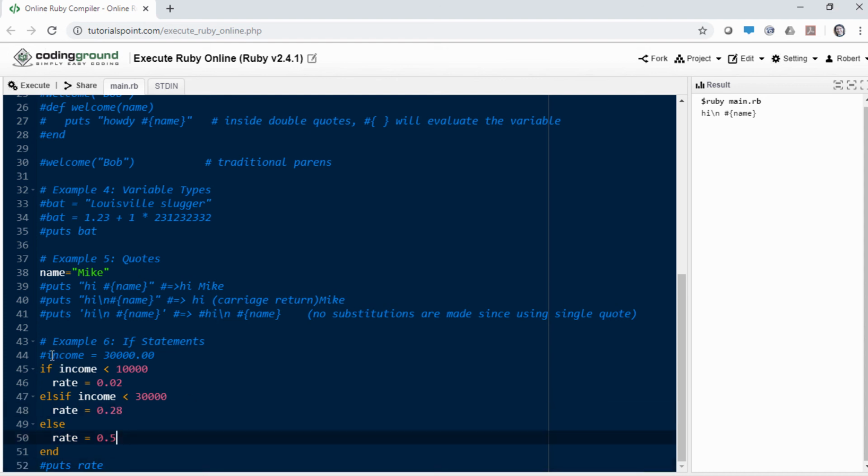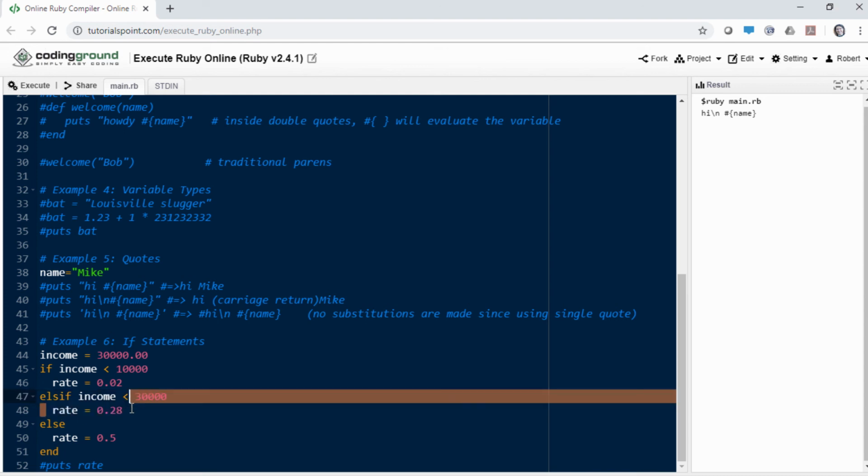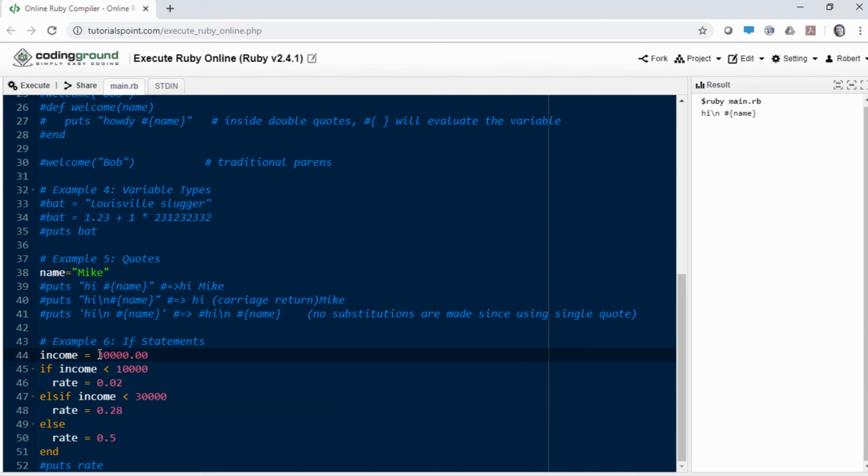I'm just putting in the income, in this case, it's going to be a float, equal to $30,000. And here I have if income is less than 10,000, I'm going to declare a variable called rate equals 0.02. Else, if the income is less than 30,000, I'm going to have the rate equal 0.28. And again, I know this is hard-coded, but let's pretend like it's not. And then I have else, which means if none of these are true, the rate's going to be equal to 0.5. Then I'm going to put rate. Standard if statement.